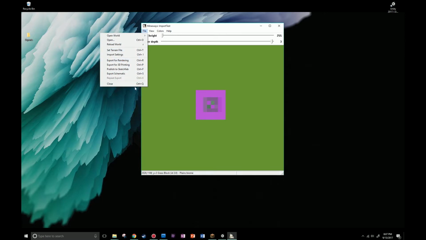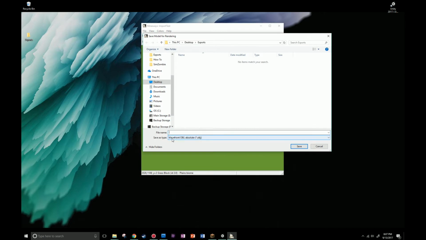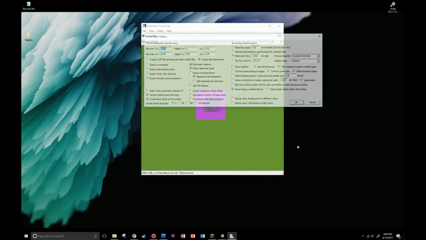But let's try this. I'm going to go to File, and then we've got some options for exporting: 3D printing, Sketchfab, export a schematic. But the one we want here is export for rendering. And that's going to give us the ability to save a Wavefront object file, which is kind of an older file format. I wish it had something like Filmbox or Collada, but it doesn't, so that's fine. We'll call this test, and I'm just going to save it to a directory on my desktop.